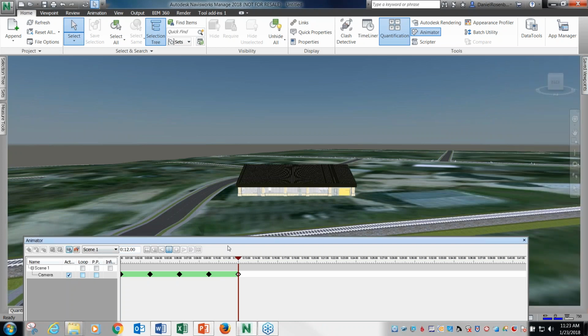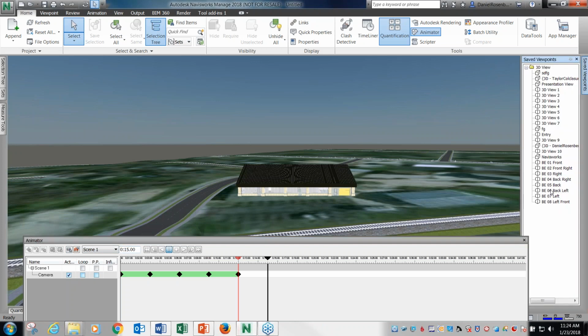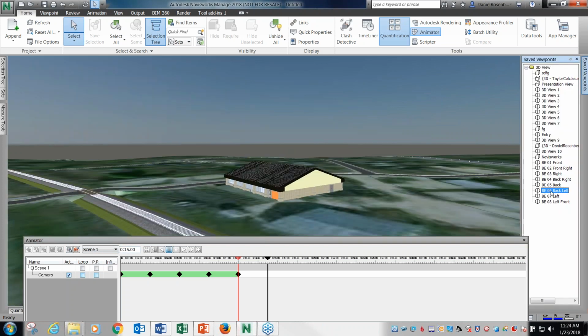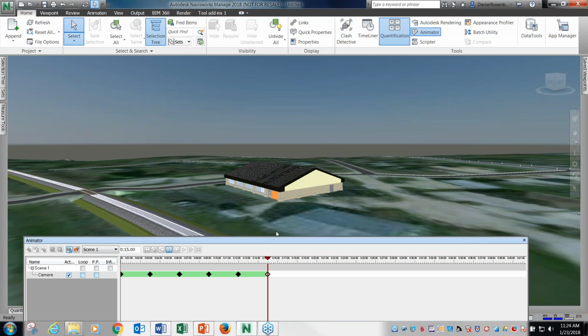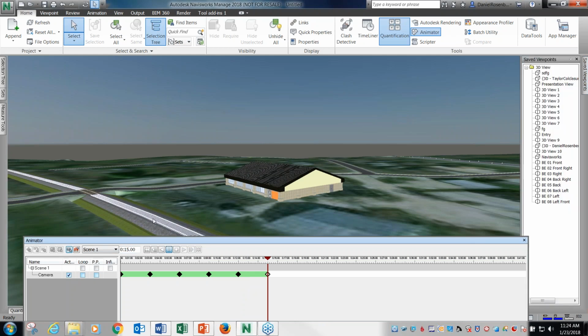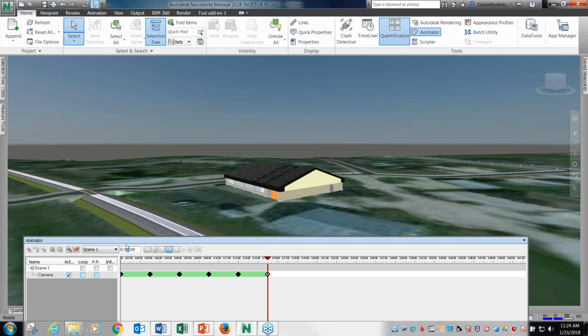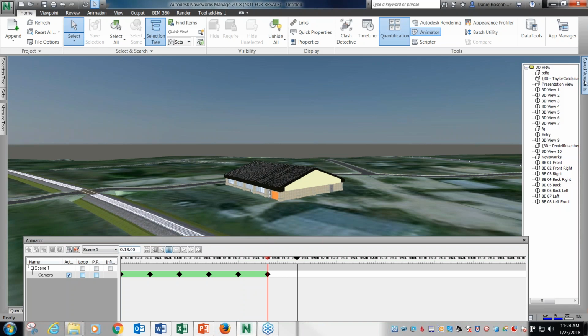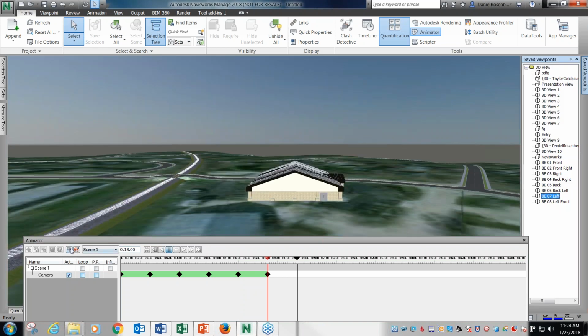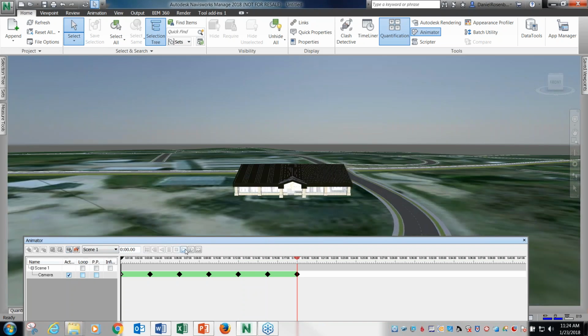Capture keyframe. Then we'll do 15 seconds. Capture keyframe. Move the slider. Go to 18. Around 7 here, capture keyframe. Let's make sure I'm doing this so far so good.